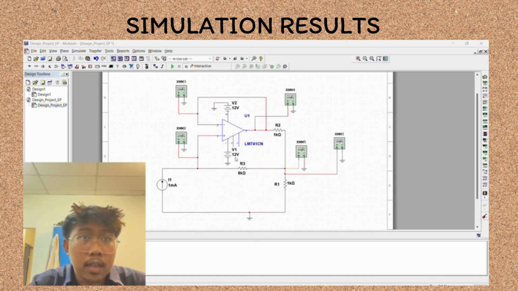The circuit is designed to analyze the behavior of the LM741CN operational amplifier in a feedback configuration. The op-amp is powered by a plus-minus 12 volt supply. Resistors R1, R2 and R3 are configured to establish the desired gain and feedback properties. The current source I1 provides input to the inverting terminal, while the non-inverting terminal is connected to a voltage reference.